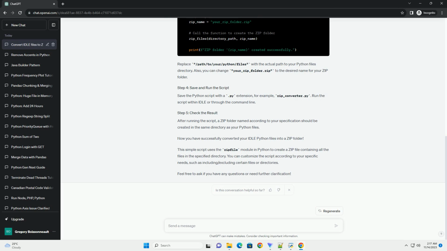After running the script, a zip folder named according to your specification should be created in the same directory as your Python files. Now you have successfully converted your IDLE Python files into a zip folder.